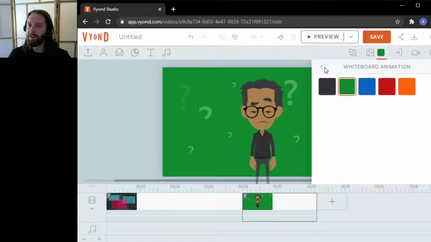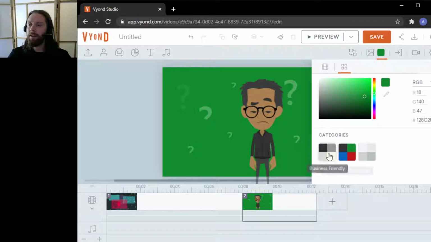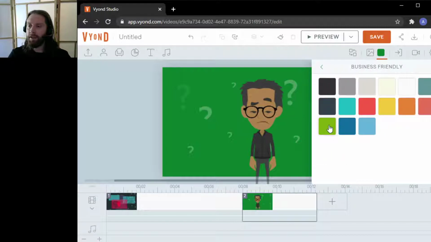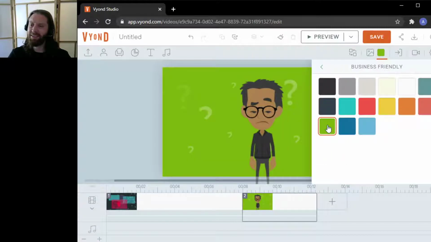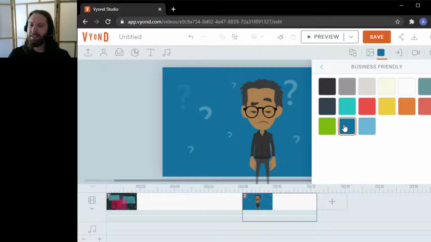So that's one series of colors offered to me. I can also pick business friendly and contemporary. Let's try business friendly. Maybe this green. Don't love it. I don't hate that blue. I don't like that. You can see it's easy for me to be very picky.